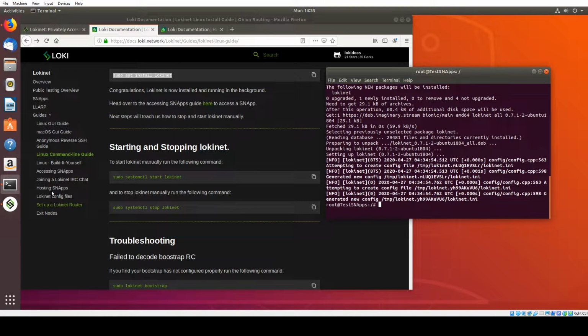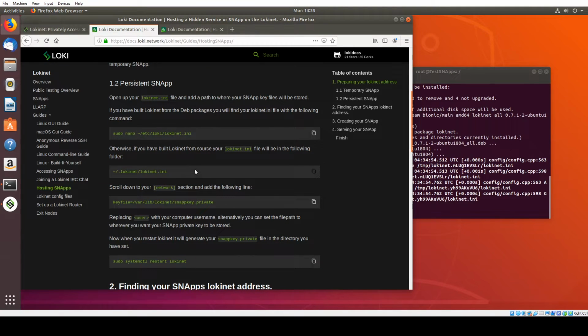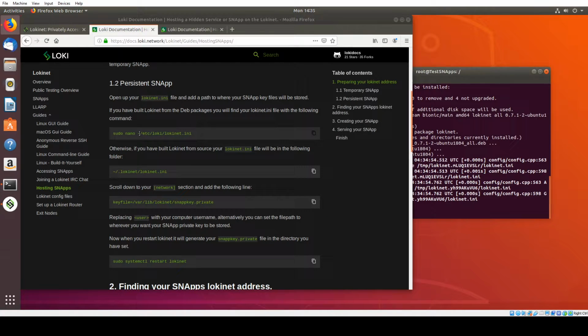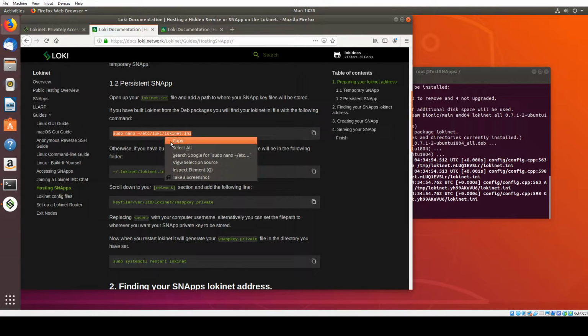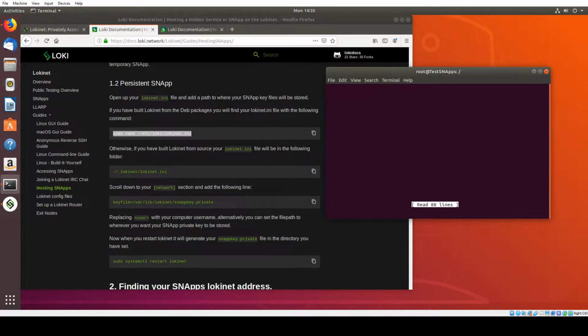Now we're going to do some configuration. So if we go to the hosting snaps file, we'll see that there's some instructions here on how to make your .loki address static. By default, when you set up a Lokinet client, each time it restarts, it'll get a new .loki address, and because we want to host something here, we actually want the .loki address to stay the same. So what we're going to do here is use this command to open up the ini file. I think for me, because I'm under root, I'm going to get rid of this tilde. You might not need to do that.